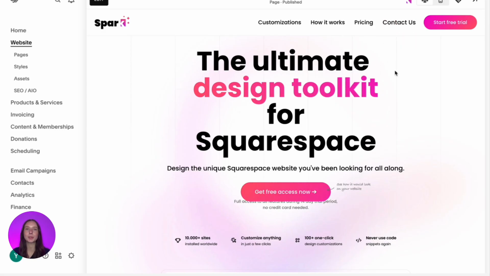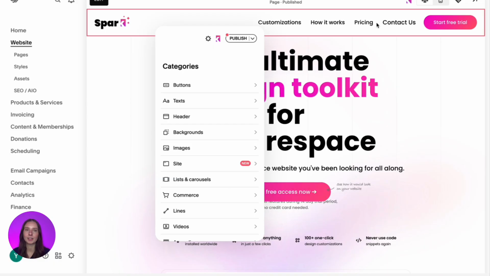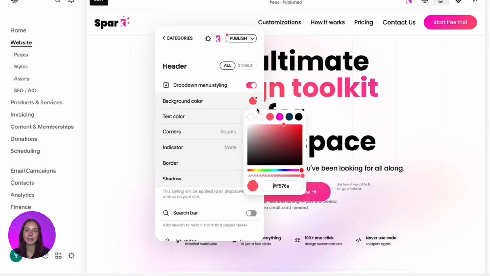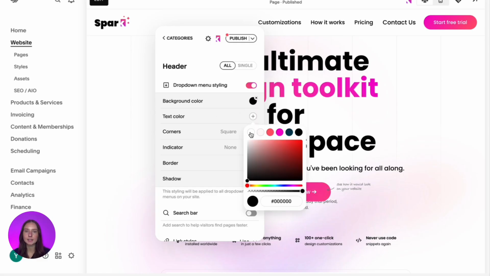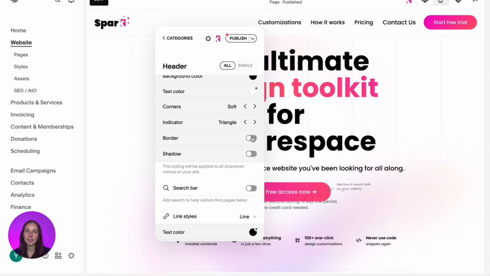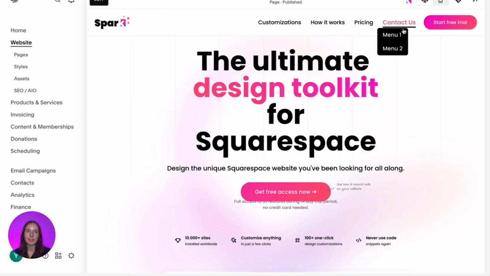But the way that you're going to do this code-free is you're going to click on the Spark plugin icon, then click on the header and select drop-down menu styling. From here, you can select a background color that you'd like. So let's say we wanted the background color to be black, the text color we want to be white, we want our corners to be soft, and we want our indicator to, let's say, have a triangle. And then you can also select a border if you wanted, and the border color and a shadow, but I'm not going to do that this time. So I'm going to exit out, and as you can see, we have this improved drop-down menu that is fully customizable, and you didn't have to use any code for it.